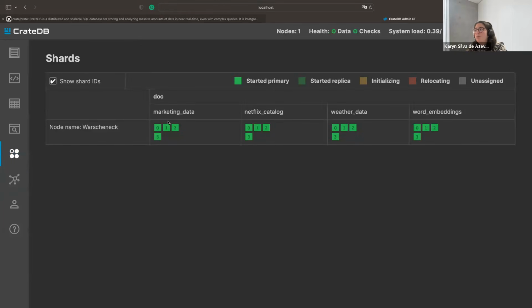But if I had more nodes, you would see how the shards are distributed. For those who don't know, shards are small pieces of the table, and they get distributed around the nodes to make sure that you are getting the most out of parallel processing. You would see them distributed here, but in this case, just one node, not as fun.